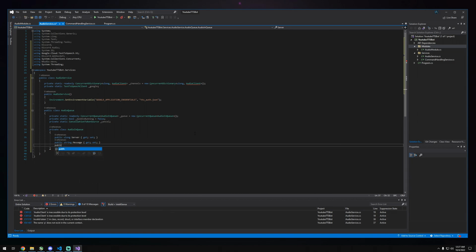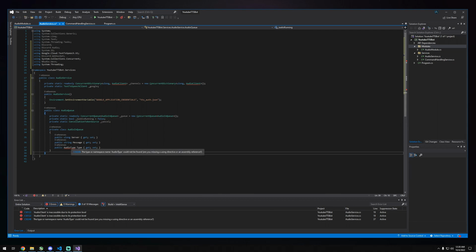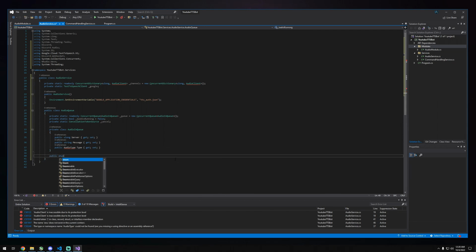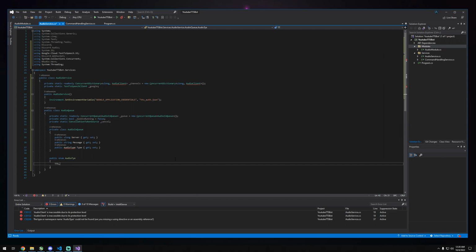And then we'll also do an audio type, so if you want to be able to expand this in the future, you can do that. So we'll do public AudioType, and then we'll just put type get set. Now we should probably define some type of thing for this. We're going to do this as an enum, so we'll do public enum AudioType, and we'll just do TTS and then just audio.